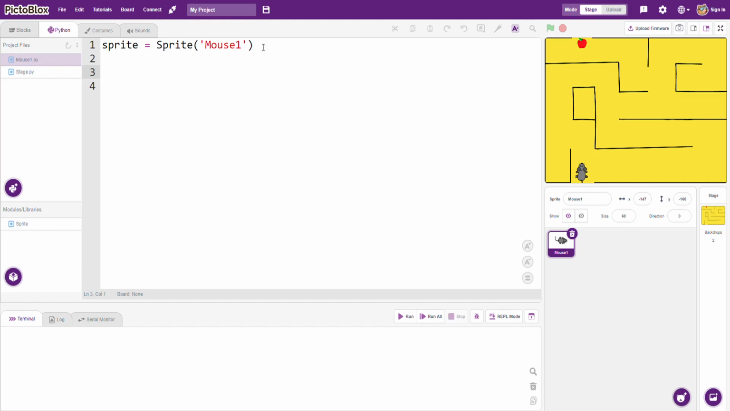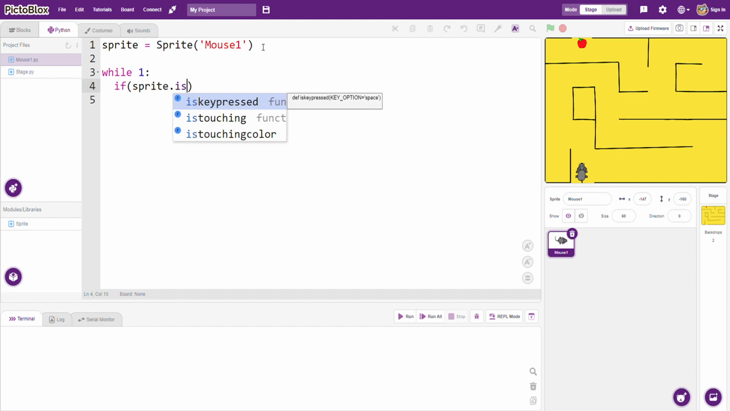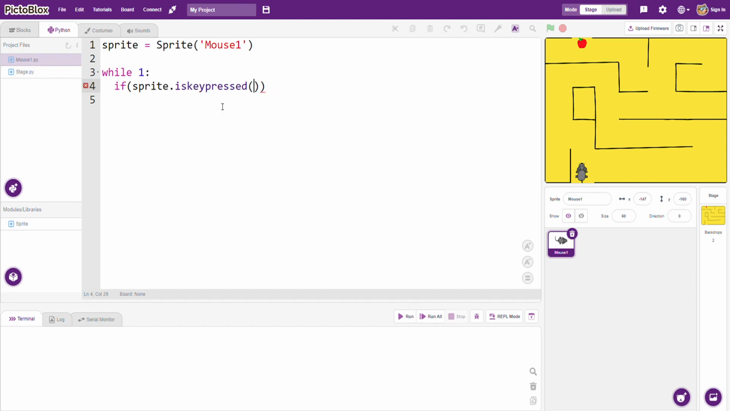Let us start the program. So while 1 colon, then the if condition. As I told you earlier, sprite dot, what do we have to enter here? Yes, exactly, is key pressed; suggestions will appear. Here, which arrow are we giving? I'll start with the up arrow. Very good. Now again you have to end with a colon.